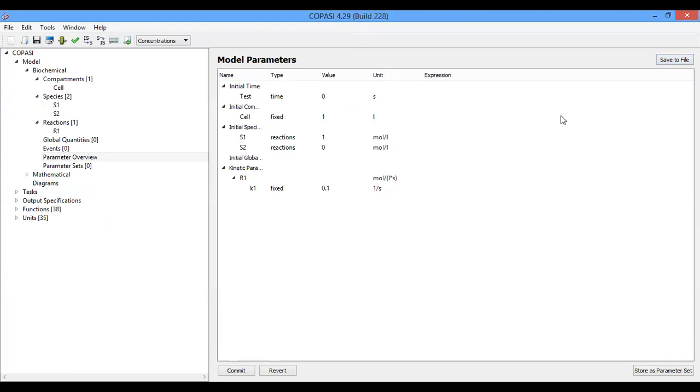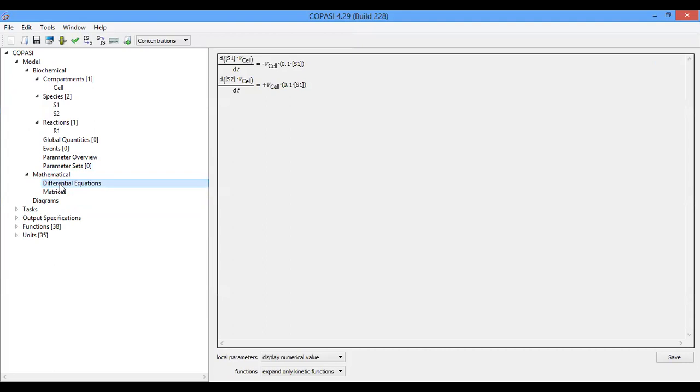Now let us move on to next menu, that is mathematical equation. Okay, तो यहाँ पर देखो, you have got this mathematical equations. Okay, so mathematical equation में differential equation है. So based on whatever model you have built so far, okay, so it shows that there are two differential equations that this Copasi has derived from whatever model that you have built so far.